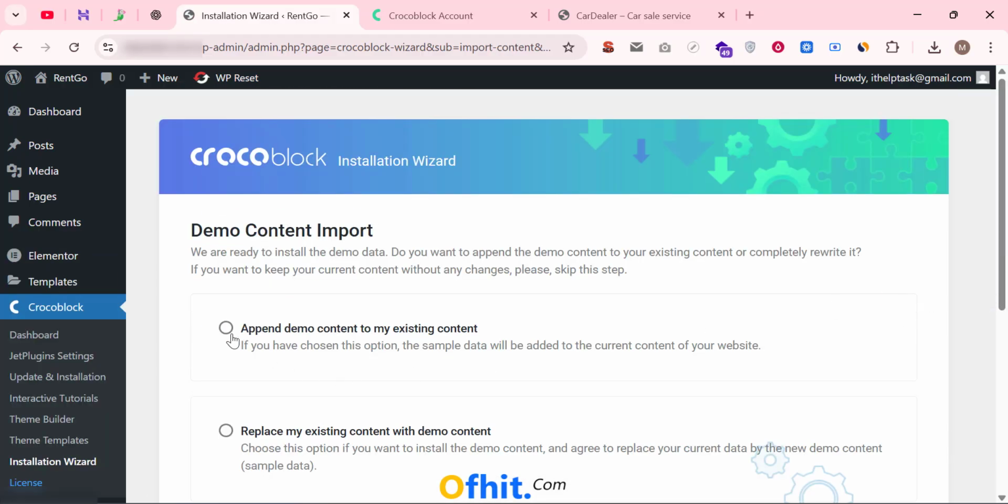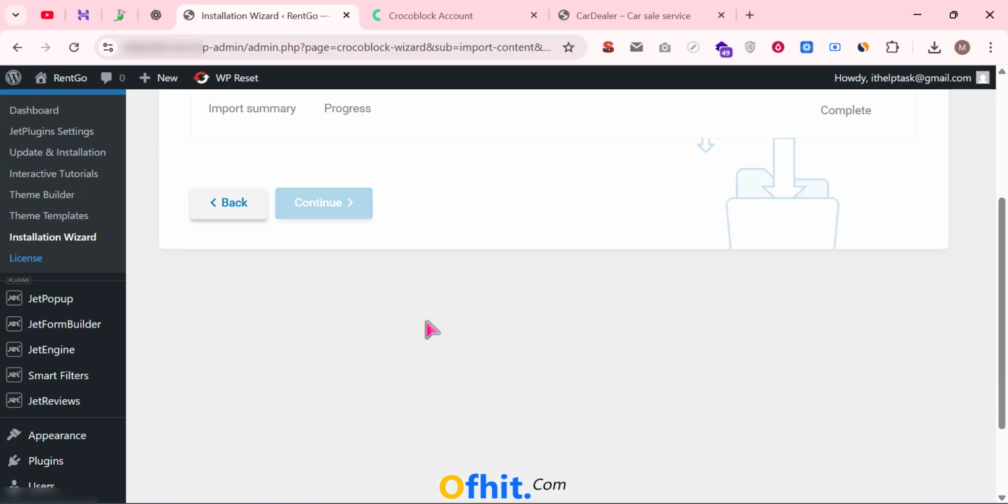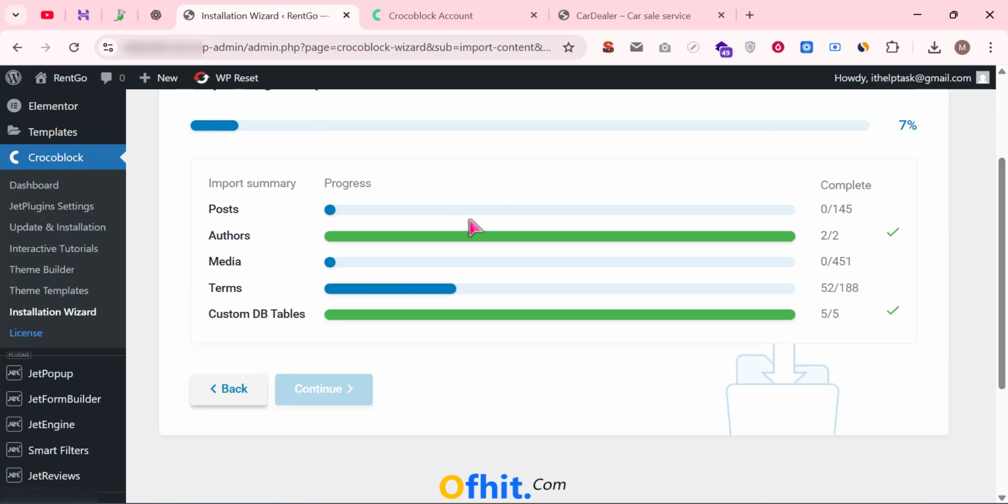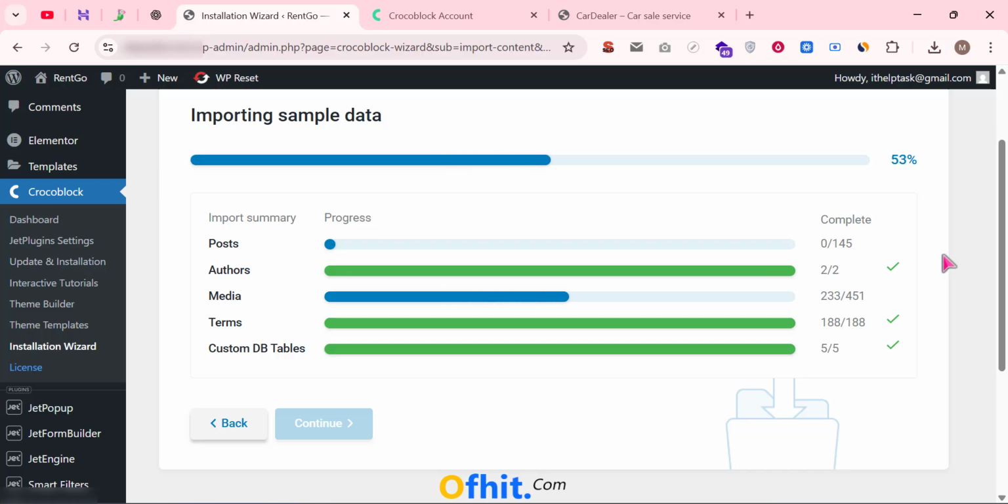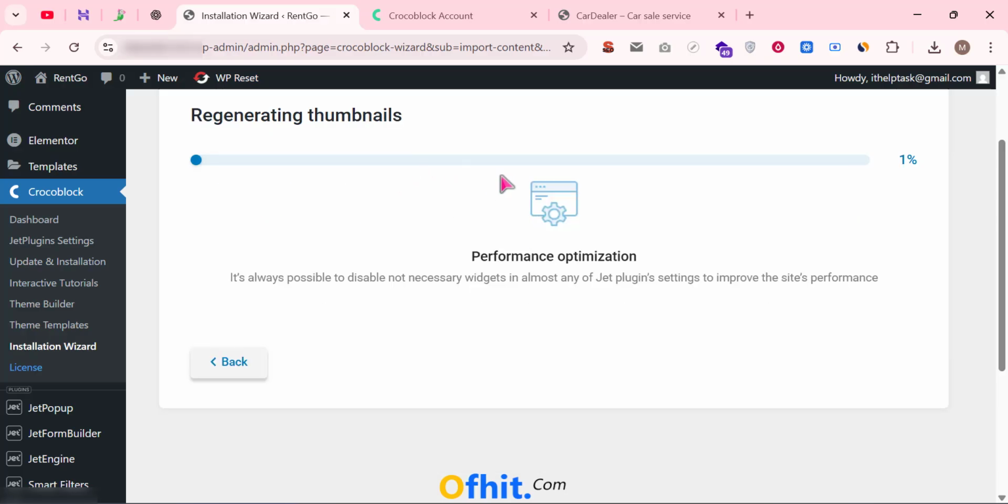Now select Append demo content to my existing content and then click on Continue. This step also takes a few minutes to complete. Now click on Continue and this step also takes a few minutes.